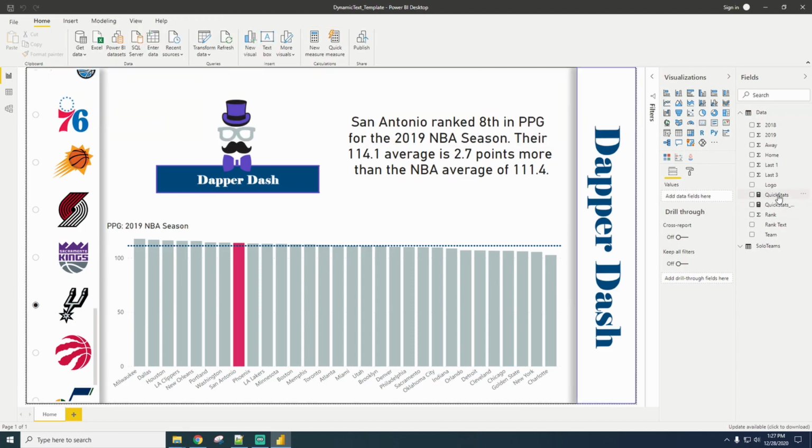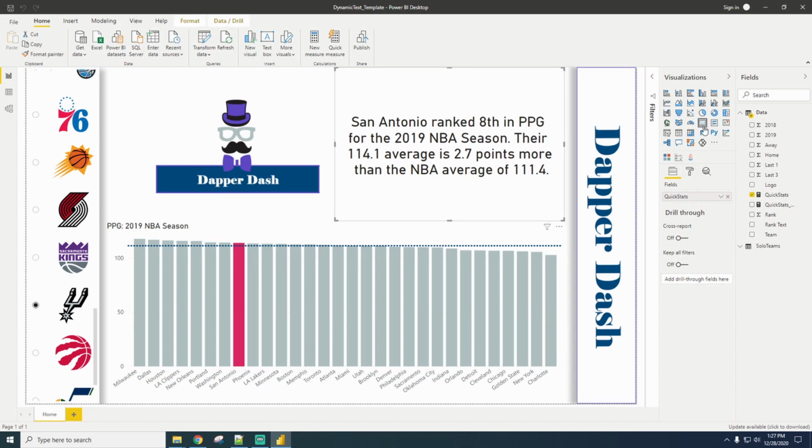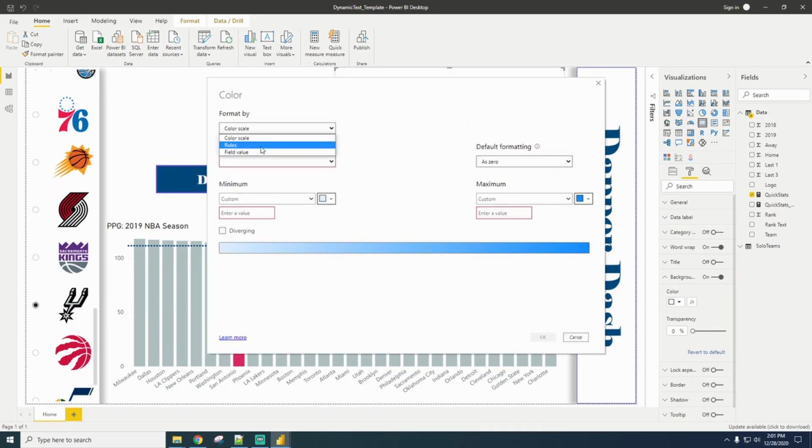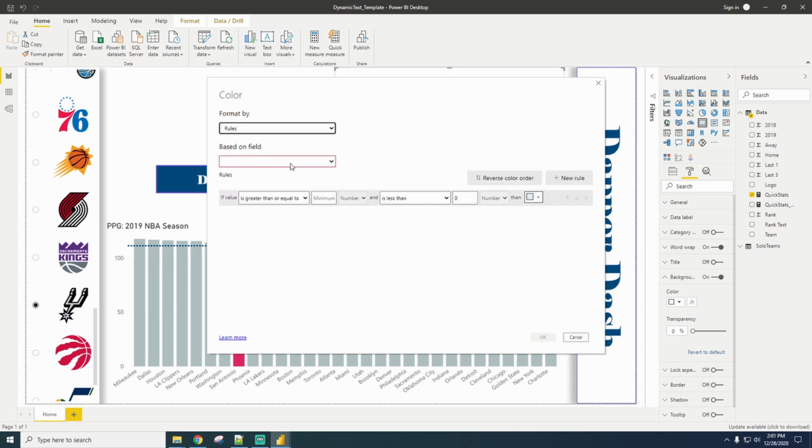Okay, so here's our quick stats, and then we have our quick stats background. And so what we're going to do is click on our card. We're going to go to this paintbrush here, and go to background. We're going to turn it on. And we don't want a specific color. We want some sort of dynamic color. So in order to get our dynamic color, we're going to hit this FX. We want to do it based on... wait a minute, we can do it based on rules. Yeah, so let's go to rules.